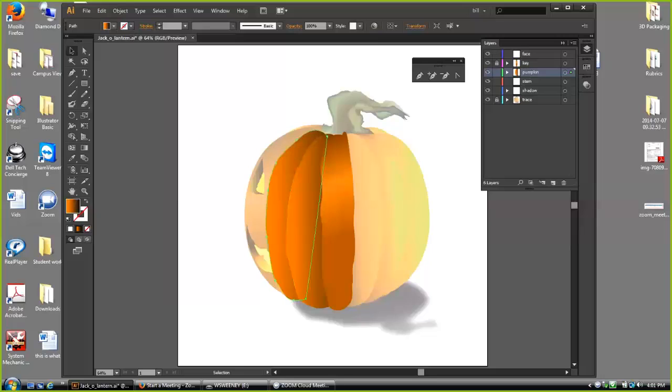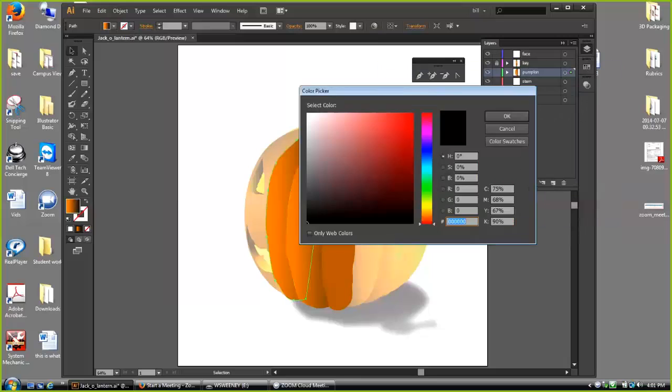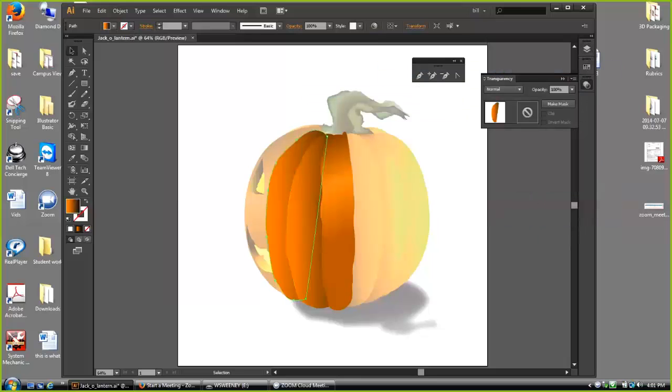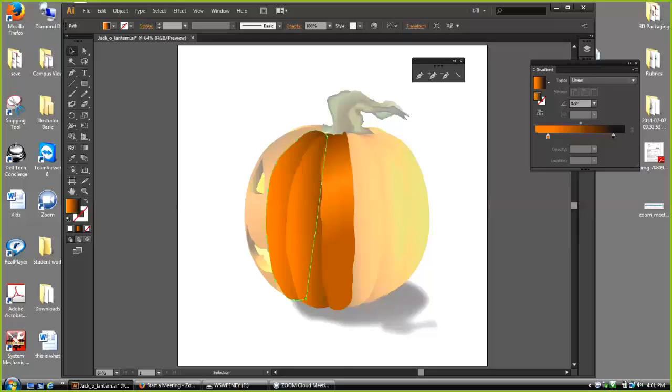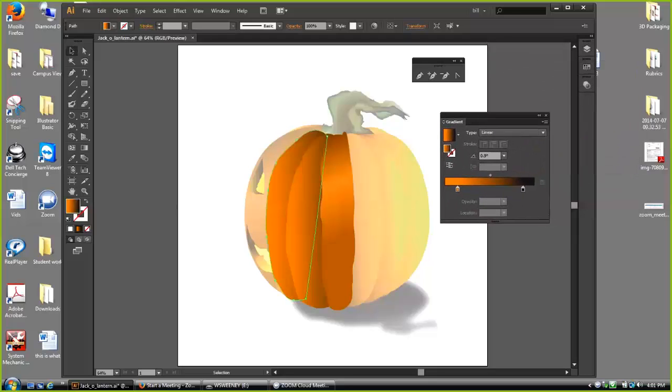Now I don't want these gradients to be exactly the same, so I'll click on the gradient and get the gradient panel open for a second so I can see this. That's the transparency palette. I can get the gradient window, gradient. Okay, there we go. That's what I want. And what I can do with the gradient palette is play around with the angles. Like for instance, I can click on this and change the angle to 19. Let's see what that looks like.